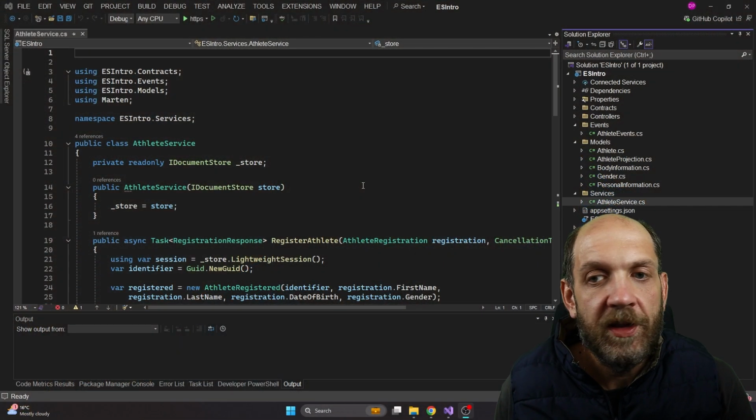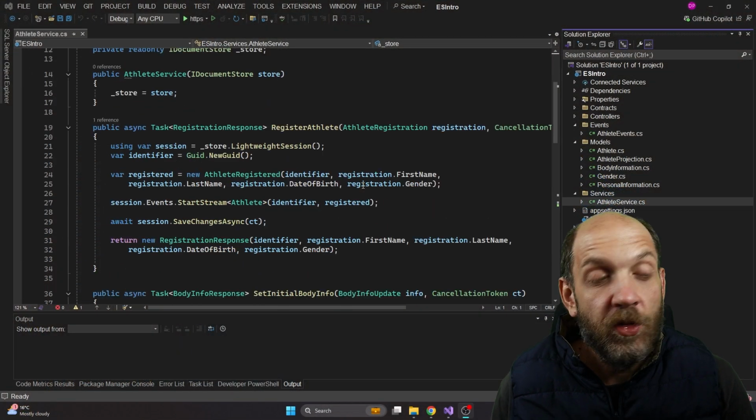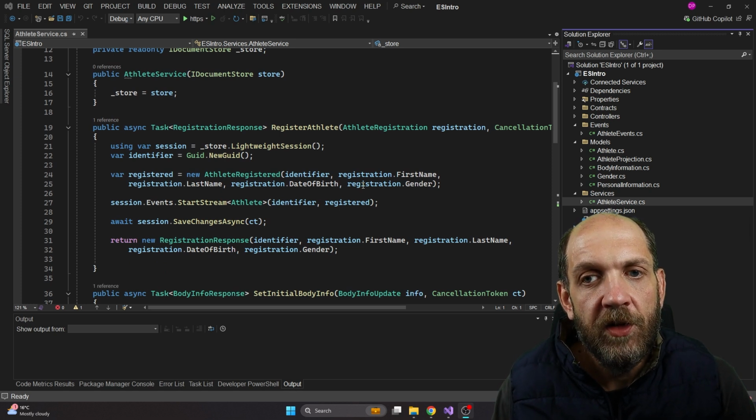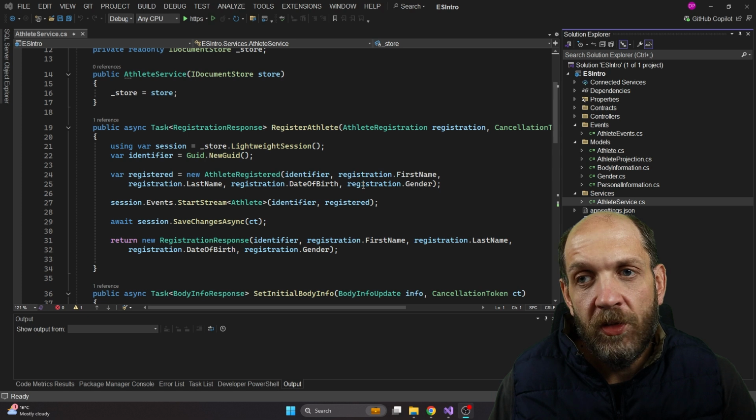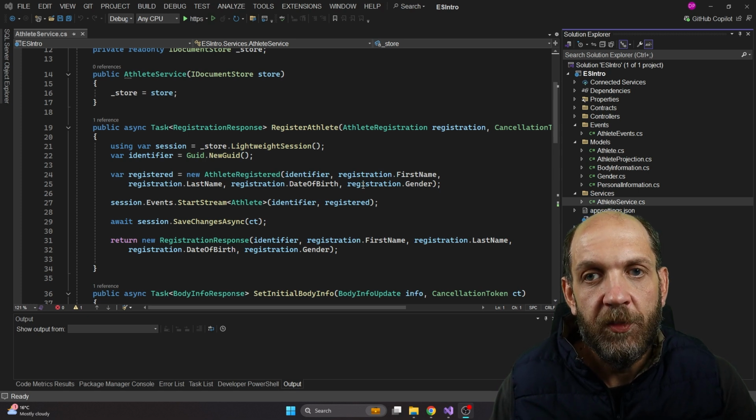Now here's some code that I have already prepared. This code is not totally new. Recently, I made a video on getting started with event sourcing in .NET using Marten. And the code that you see here is exactly the code as I left it after that specific video.